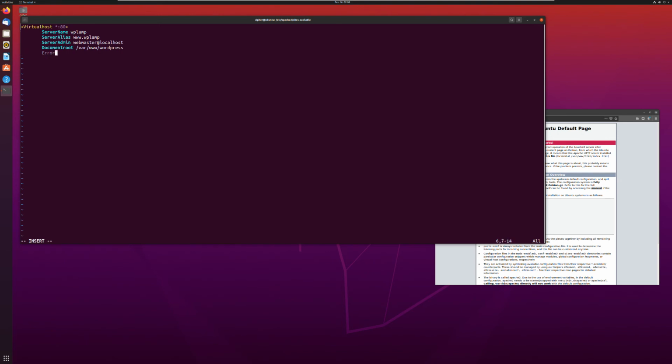Error logs are important. I like to keep the default Apache error log location, so I'm going to do APACHE_LOG_DIR and error.log. And then the custom log, same place, but this one is going to be access.log, and we're going to just do combined. Just put it all in together. Cool. Close the virtual host. There we go. Boom. Okay, that is all done.